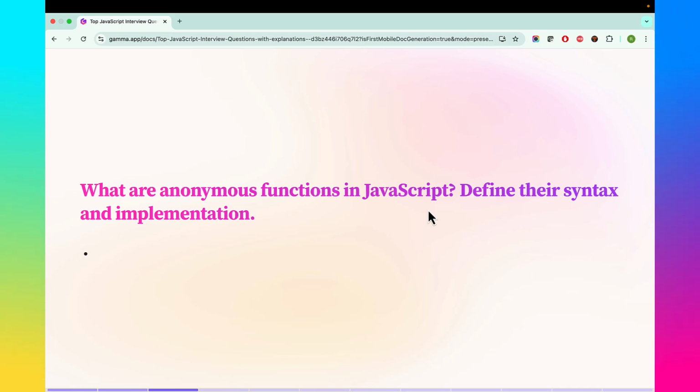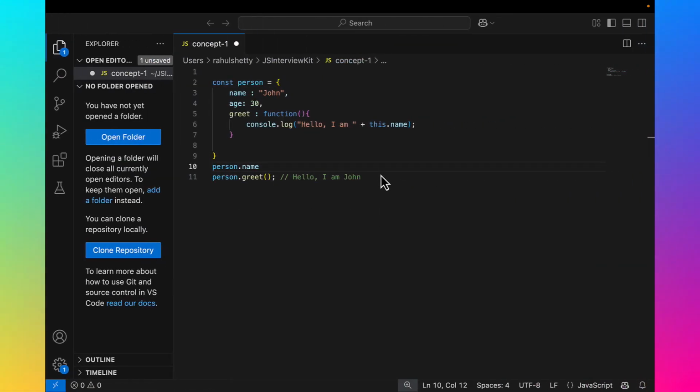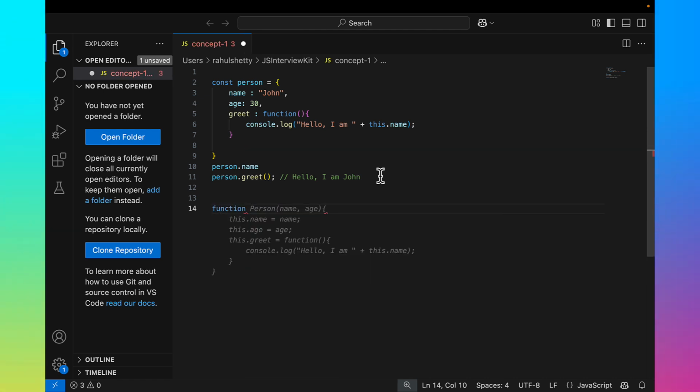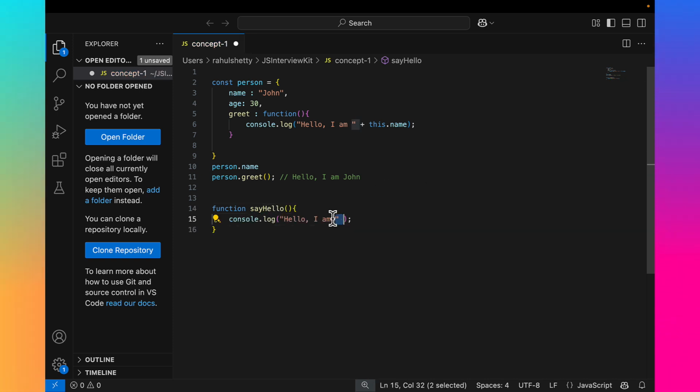Okay. What are anonymous functions in JavaScript? Define their syntax and implementation. Okay, so before we go to what is an anonymous function, let's first see the basic function implementation. So this is how you can create a function, right? Function, let's say hello, and I'll write like this, some print statement.